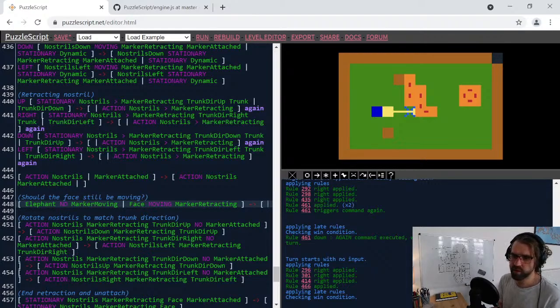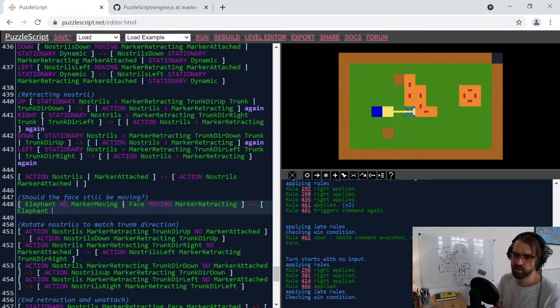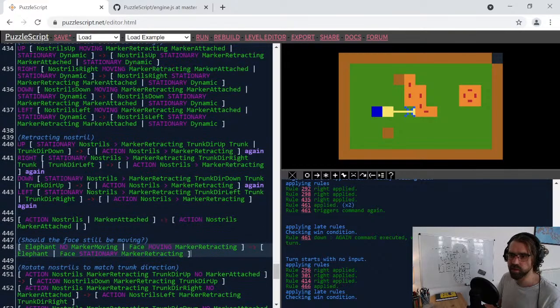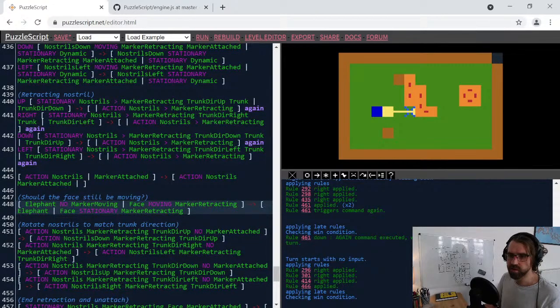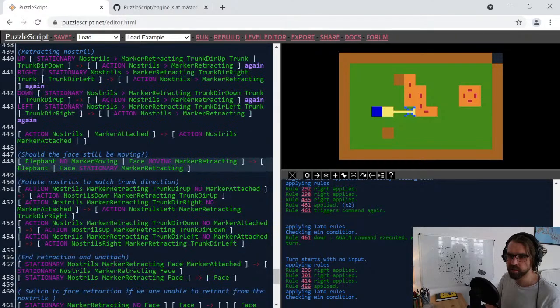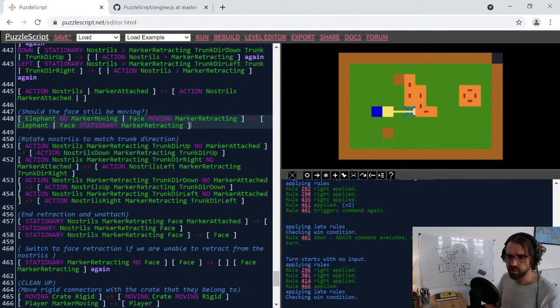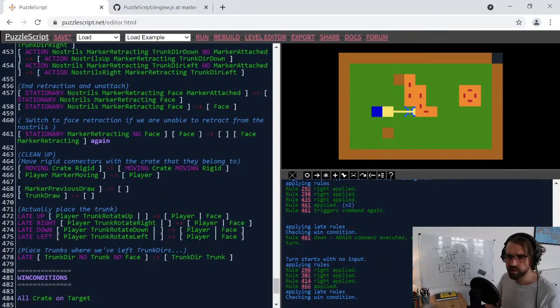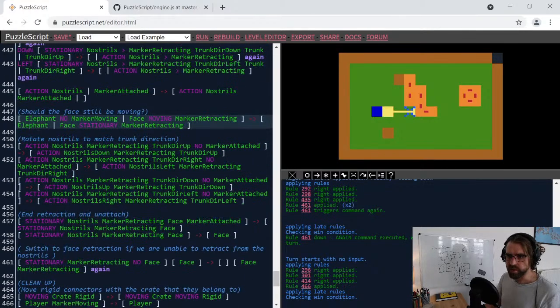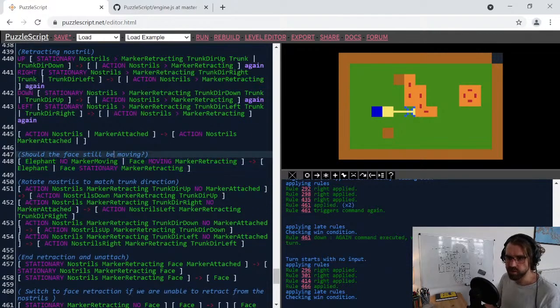Then we just remove the... we don't remove it, we change it to a stationary marker retracting. I think be consistent with what we did up here. When do we use the stationary marker retract? Maybe nowhere. Ooh, okay, so should the face still be moving? If the elephant's not moving, then no, the face shouldn't be moving. Right?